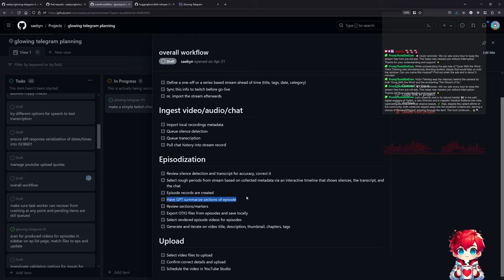I think this is the gap right here. The workflow that I'm actually doing now is I'm working on this part, and then I export OTIO and then render. And this workflow is more, I think, what needs to eventually happen, where we have the silence detection and transcript stuff, and then it's select rough periods from stream based on collected metadata, being an interactive timeline that shows silences, transcript, and the chat, maybe with like thumbnails and stuff. Basically having like a mini video editor in the UI to pick out interesting bits, and then create episodes from that, and then summarize those sections, and then review sections and markers. So then kind of iterating through the essentially like cut selection process, and then export those is the thought.